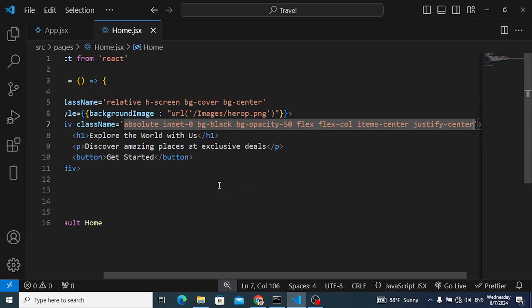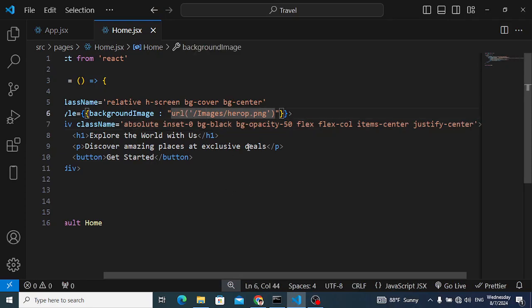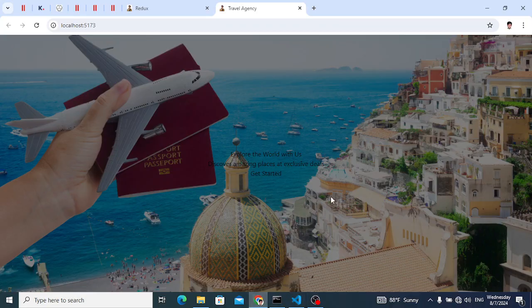Let's check it. Just come here. So it looks like this. We can see the image, but the text is at the center, and we have the second div which we assigned black color, and also the opacity is 50. But let's just correct this URL, images slash hero.png. Okay, let's close it. Yeah, look at it, it looks like this right now.